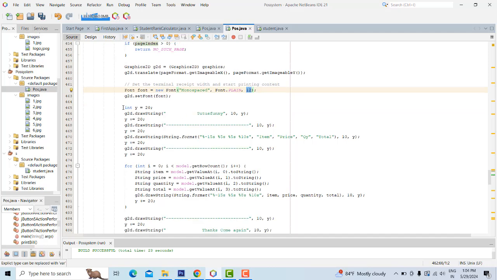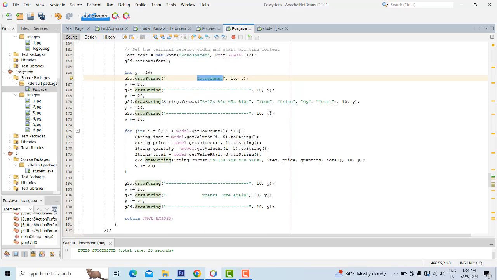They set the location X, Y. The location you set here. This is the heading of your shop. I just gave my company name as Tutors Funny. You can give whatever shop you have started. This is the format. In between, we are calculating the spaces. These are the columns: item, price, quantity.